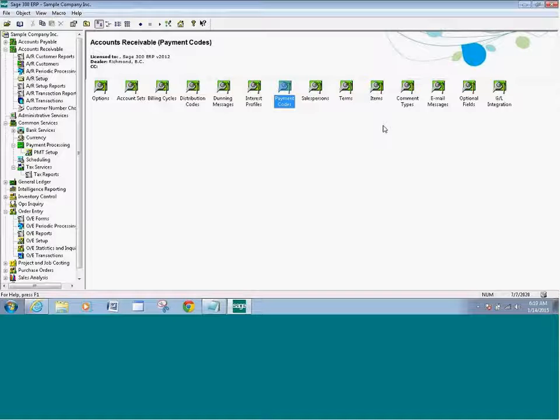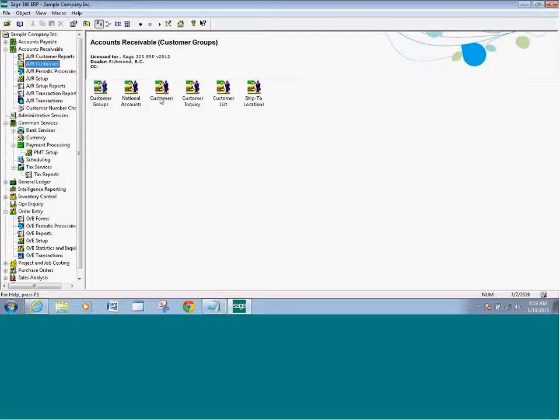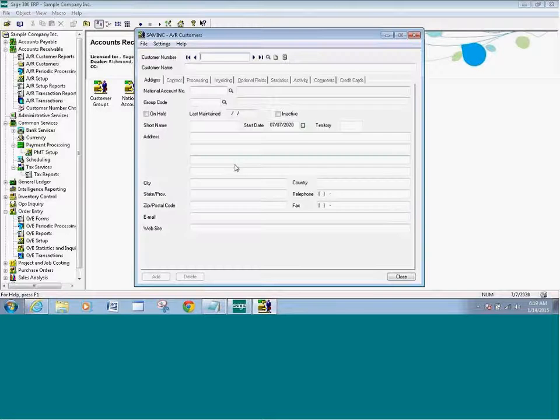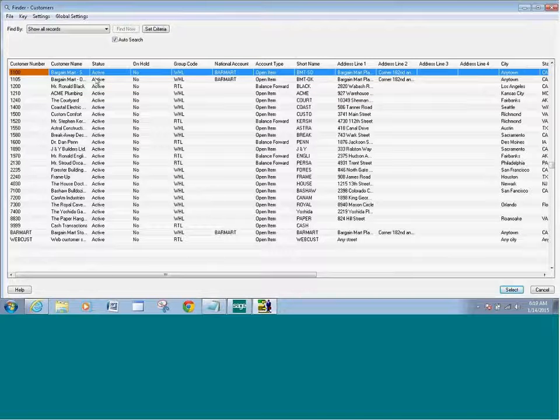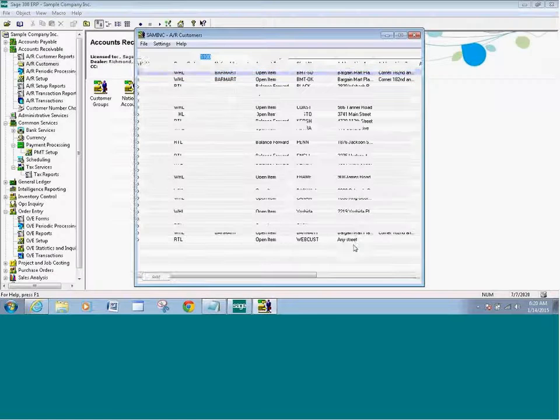So when that's done, you're actually all set with activating the module, installing the module, and you can go into some payment processing. The thing that I want to show you is how to store a credit card for a customer. So we're going to stay in the accounts receivable menu, and we're going to go to AR customers and click on the customer's icon. Click the magnifying glass next to the customer number field, and then select one of our customers. I'm just going to select the first one right here. We're going to click the select button.